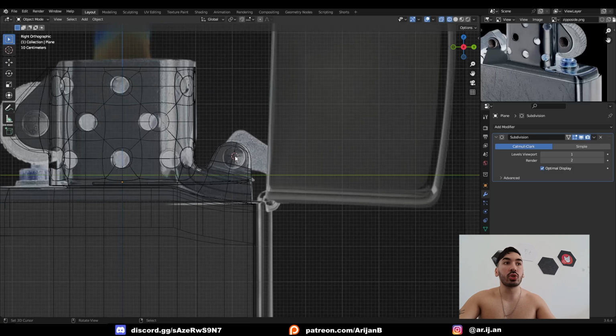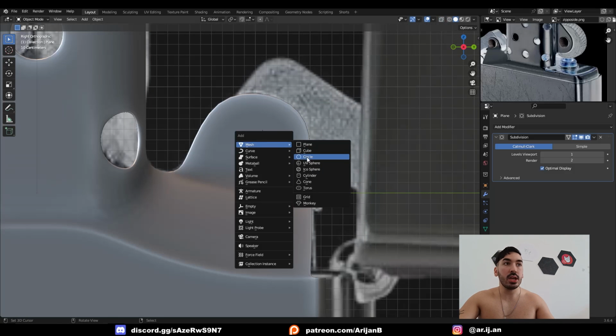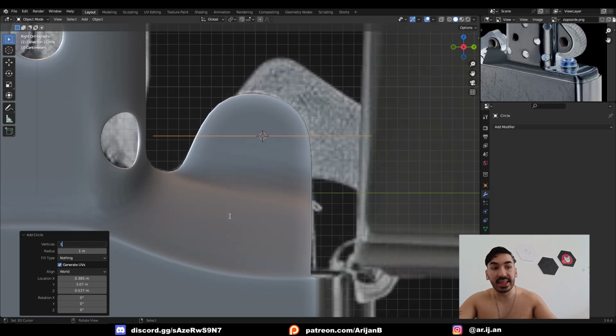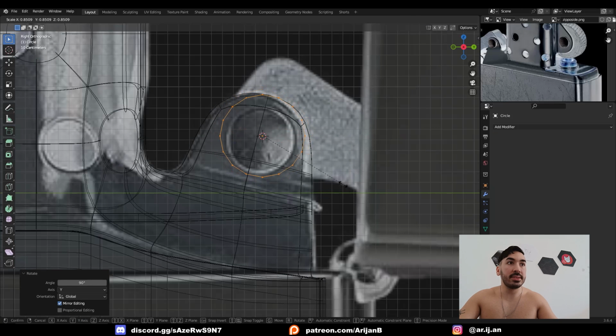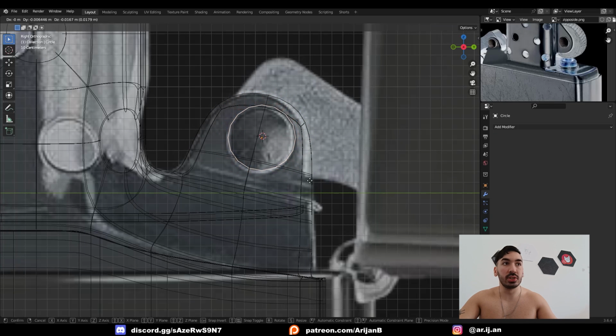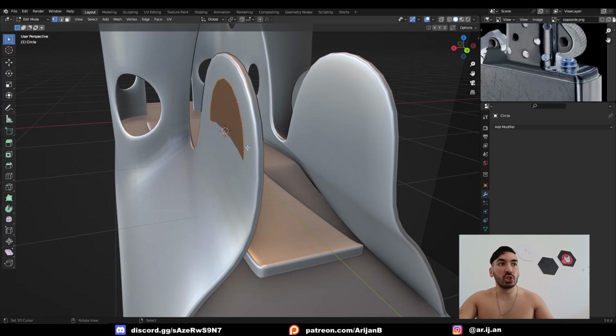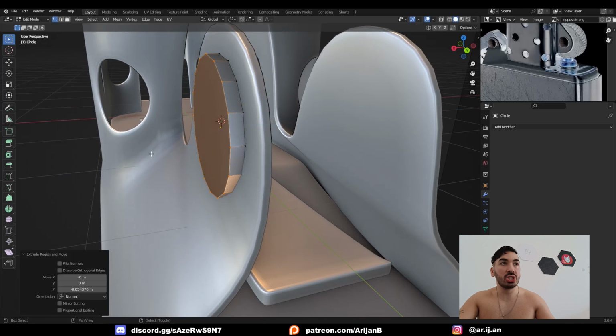Now I'm going to go to side view. I'll place my 3D cursor in the middle of this circle. Shift A, give me a circle. I want to use something like 16 vertices. We're going to flip that to the side and scale it so it fits with the circle in the blueprint. This part is pretty easy. We're just going to fill it, extrude it out a little bit so it just sticks out of the side.